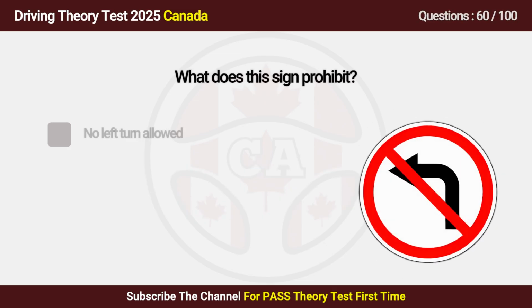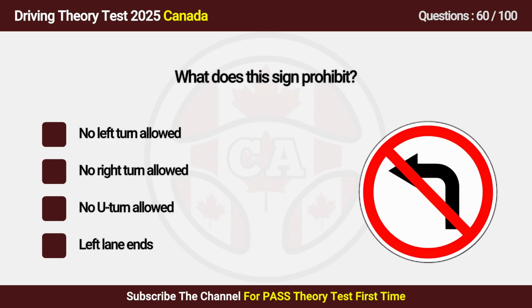Question 60. What does this sign prohibit? A. No left turn allowed. B. No right turn allowed. C. No U-turn allowed. D. Left lane ends.